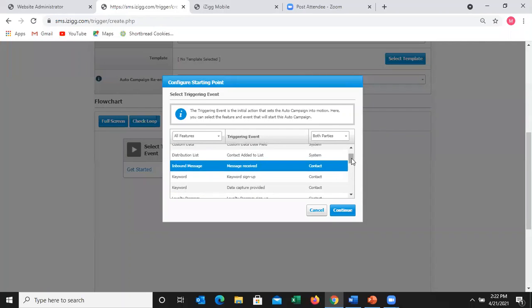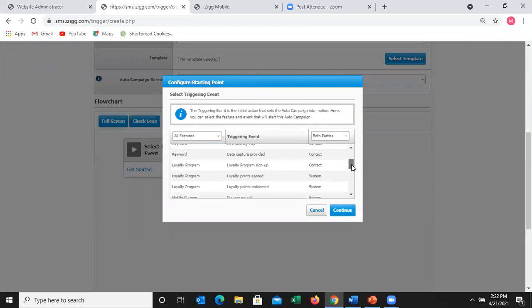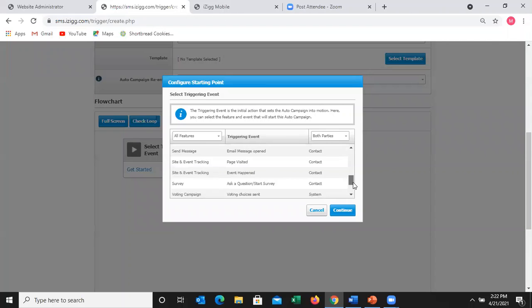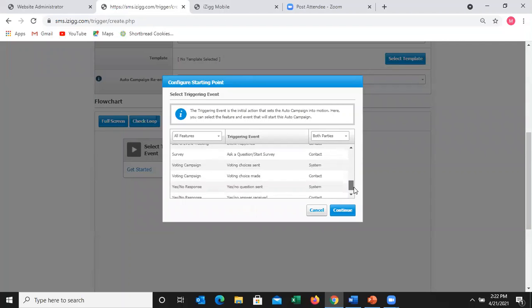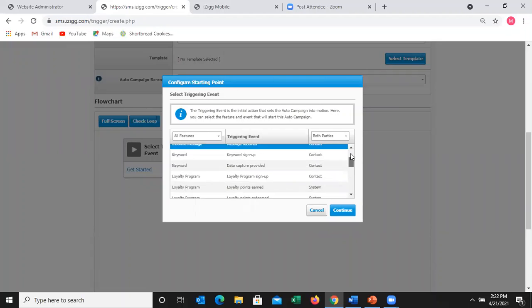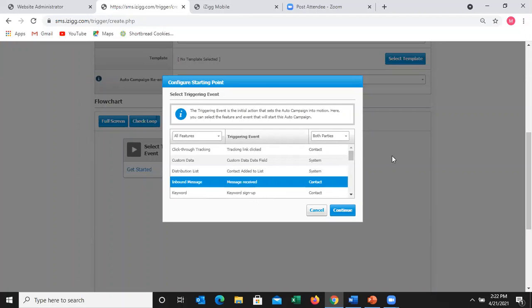Some of the more common ones are obviously your keyword signups. If you have any type of sign up page, you sent a message, you can create surveys, voting campaigns. The list is very long here. And if anything is confusing or you want to learn more about it, always contact us.